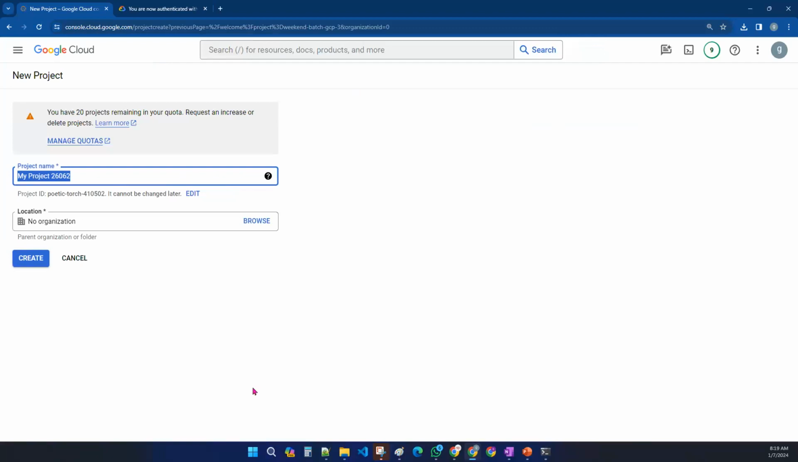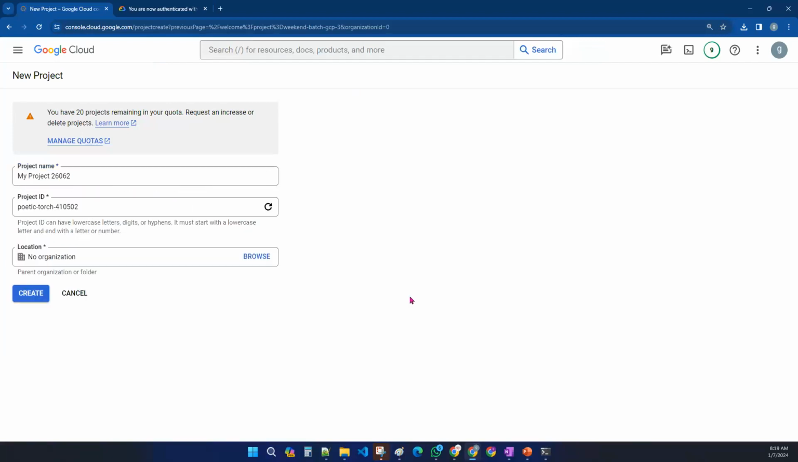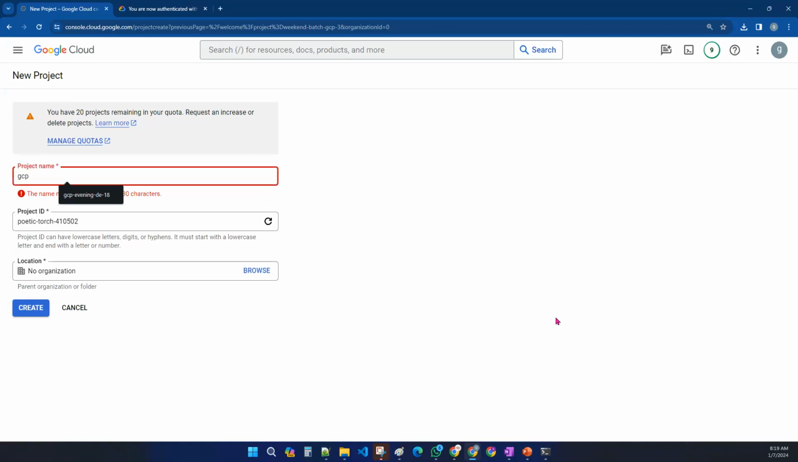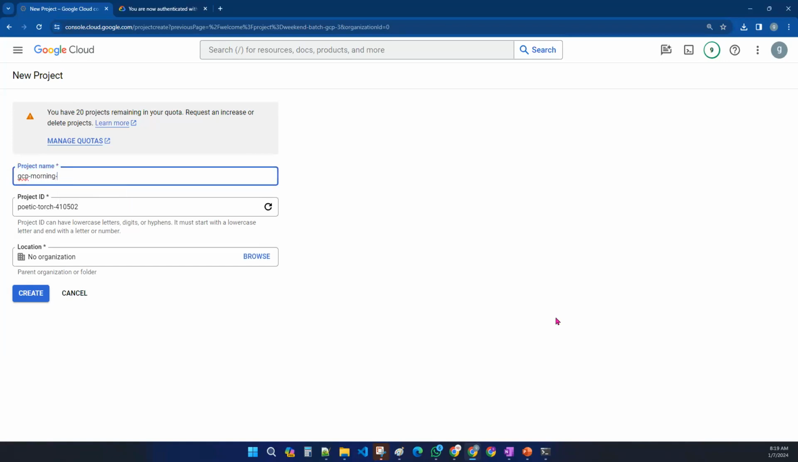If you wanted to create a new project, there are parameters: one is the project name and the other is the project ID. Project ID is taken by default, but you can click on edit. So you have project name, project ID, and project number also. For the project name, you can provide anything. You can give GCP morning batch. Project ID also, you can give any random name and click on create. I'm going to tell you the difference between these three.